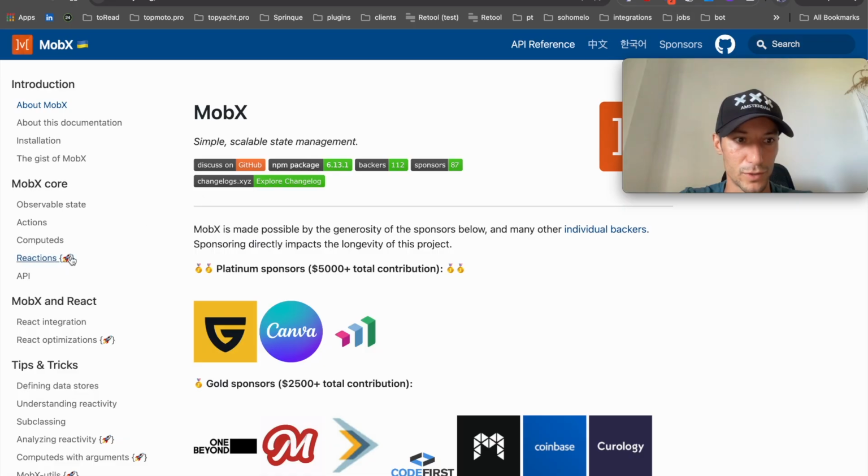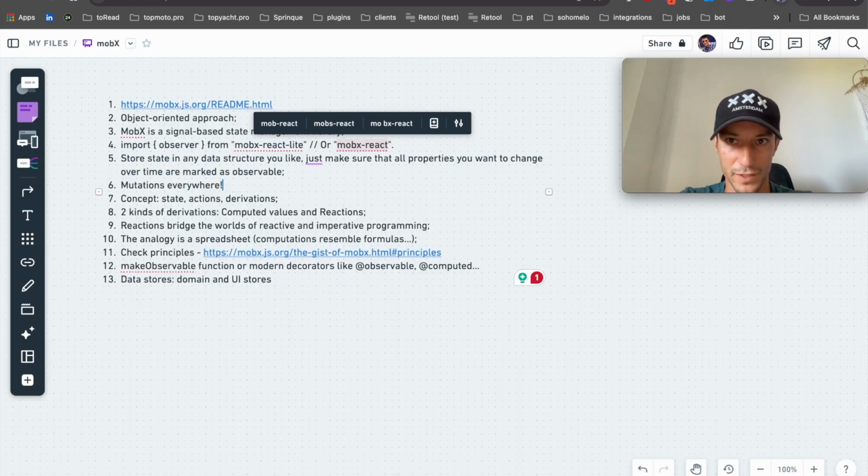So I also want to highlight that you can see such a rocket sign. It means that these are more advanced features. So you can start by learning the basics and then extend with more advanced techniques.